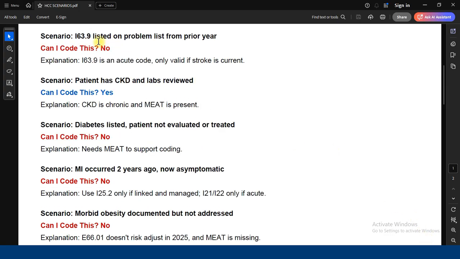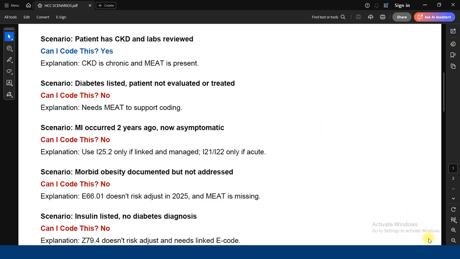Next scenario: I63.9 listed on the problem list from the previous or prior year. Can we code I63.9 or not? Here we will not code I63.9, as I63.9 is an acute code, so it is only valid if the stroke is current. If the stroke is current, we can code. Otherwise, we can't code acute codes in HCC coding.